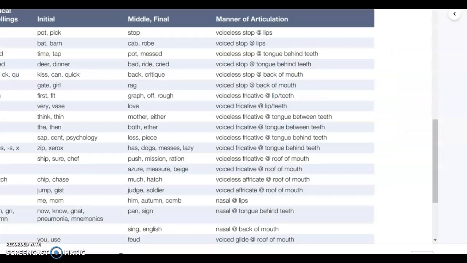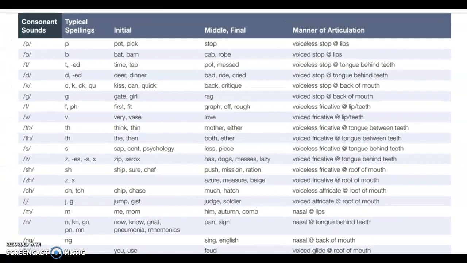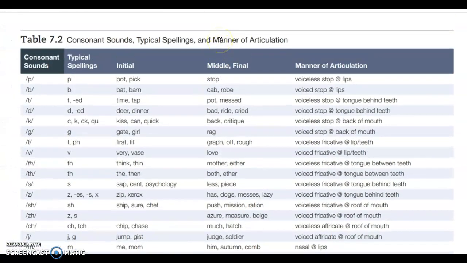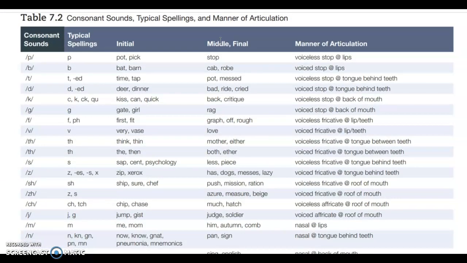All right, so let me show you in the textbook. This is table 7.2, I believe. Let me just make sure that's what, yes. And this is on page 186. So, consonant sounds, here are the typical spellings. And then here are maybe some initial sounds, pot, pick, stop might be a middle or a final sound. And then manner of articulation.